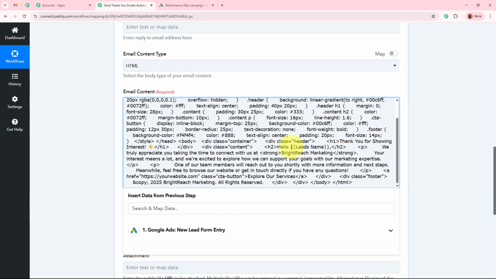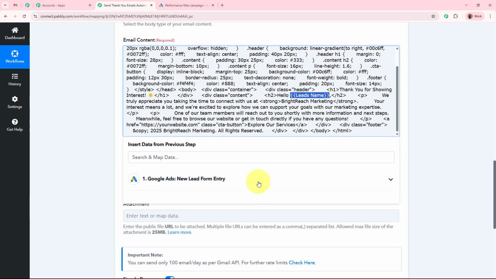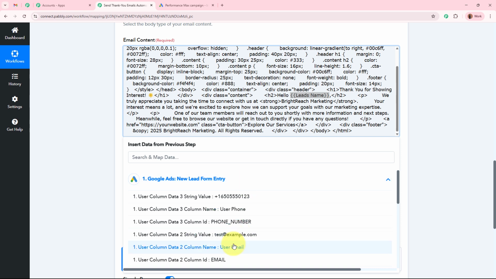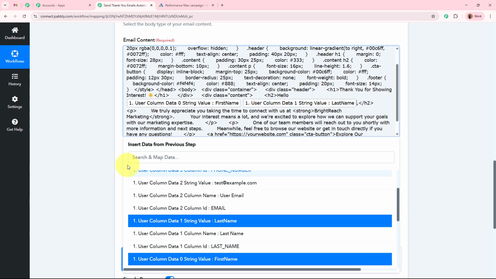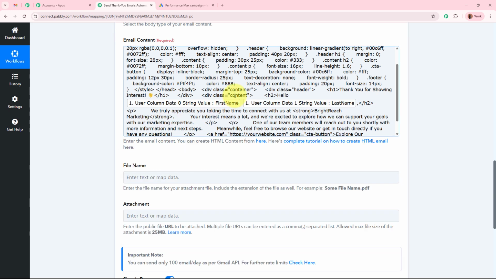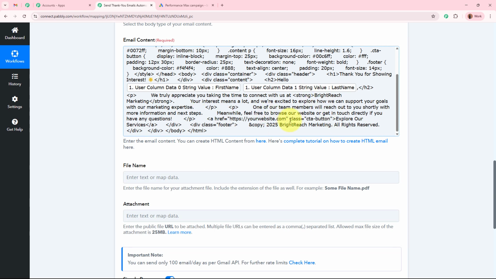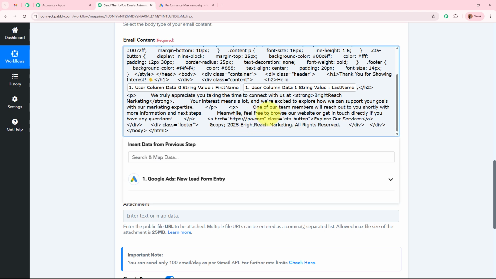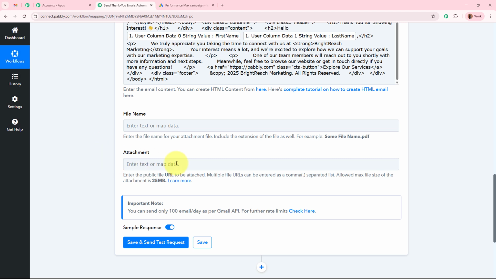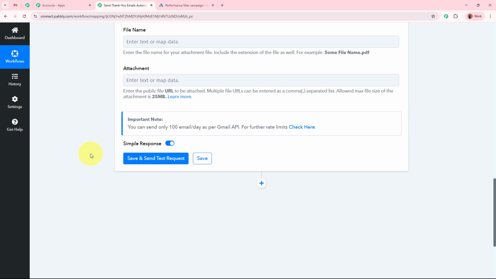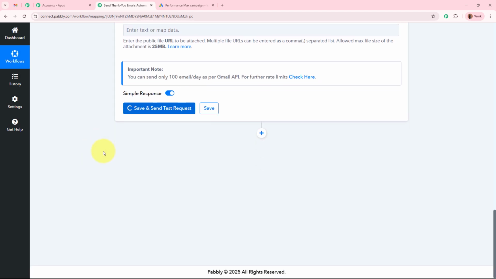In this email, it is asking for my lead's name. So I'm going to map the data of the lead's name over here in this field. So over here, this is the first name. I'm going to map the data of the string value, space. I'm going to map the data of the last name string value. Okay. Then it is asking for all these details which I do not require, so I'm going to skip the part. And over here for the website, I'm going to enter the website of Pabbly just for the test right over here. Okay. After that, it is asking for the file name and the attachment which I do not require. So I'm going to skip the part and simply click on the Save and Send Test Request button right here.